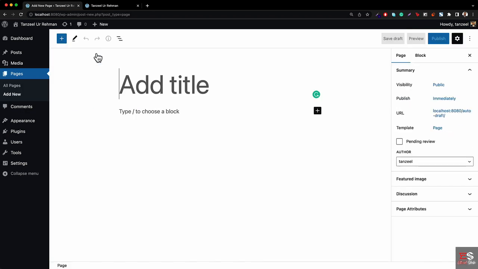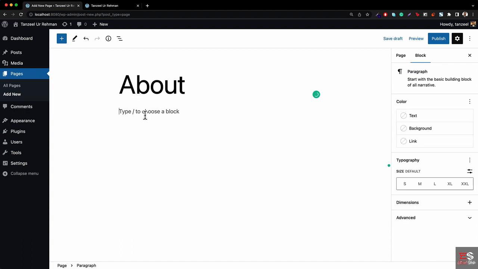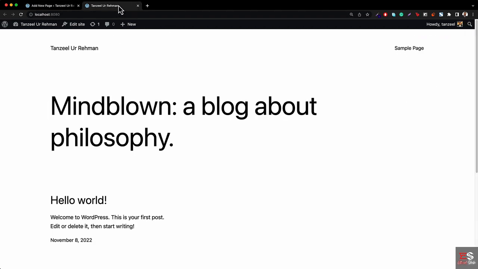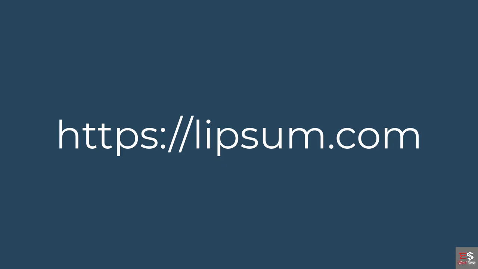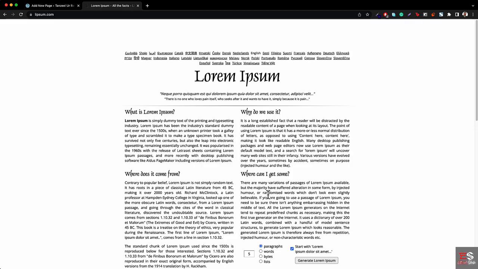And it is going to take you eventually to the Add New page. So let's just go ahead and add the title of the page. I'll be writing in here About, and now in here I'll be adding some of the content. Now I'll be using dummy content from this website, that is lipsum.com.